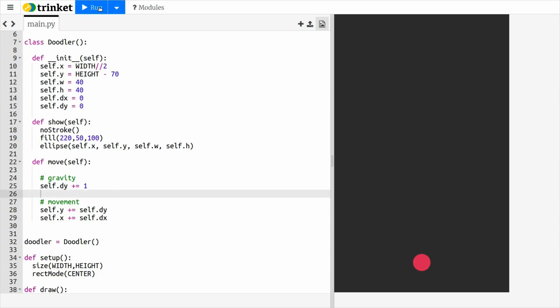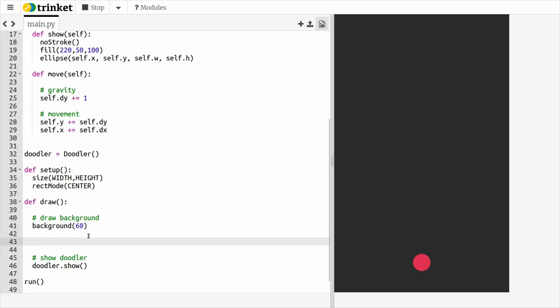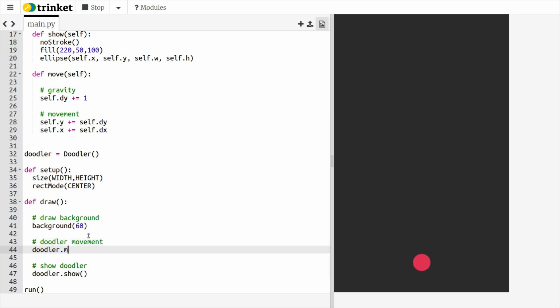Let's see if that works. Let's run this. It's not happening because I'm not making use of the function down here in the actual loop of the game. So what I'll have to do here in our draw loop before we are showing the Doodler, we'll say, well, we have the Doodler movement, and we'll say doodler.move. So let's run this, and there we go. You can see it's falling off.